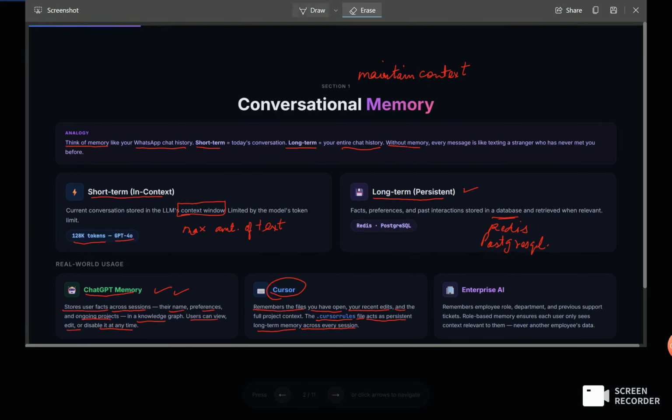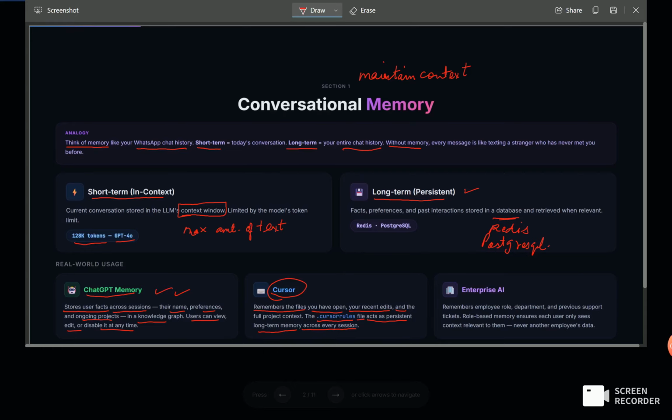Across every session. Then there is what you called this enterprise AI. What this enterprise AI does is it remembers employee role, department, previous support tickets. It is role-based memory, which ensures each user only sees context relevant to them, never another employee's data.